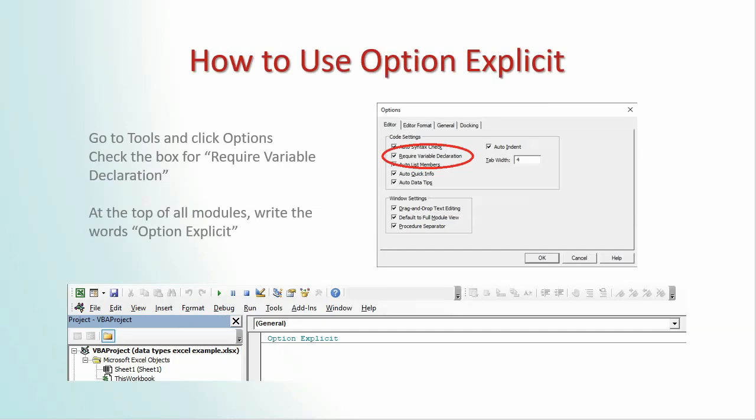So how do we use Option Explicit? First, you need to make sure the required variable declaration box is checked. For that, you will go into Tools and click Options, then check the box for required variable declaration. Next, at the top of every module we create, we will simply type the words Option Explicit. Because these are keywords, they will turn blue or to whatever color you have set for your keywords. And that's it. Once you do this, you're all set and ready to start writing macros.